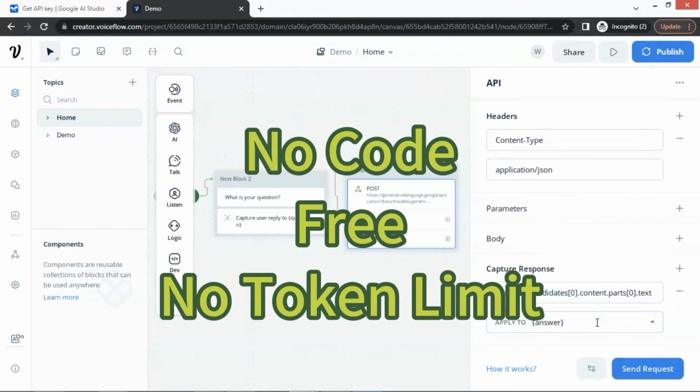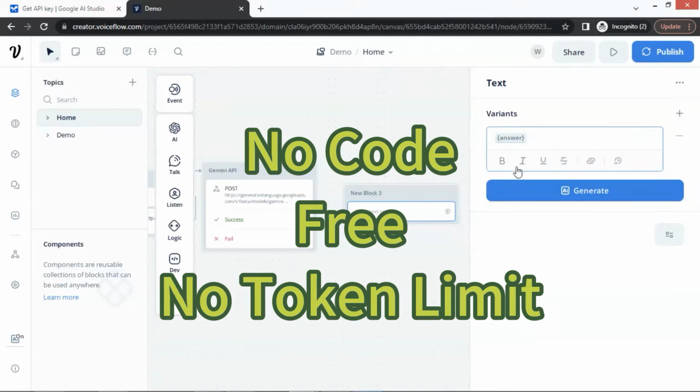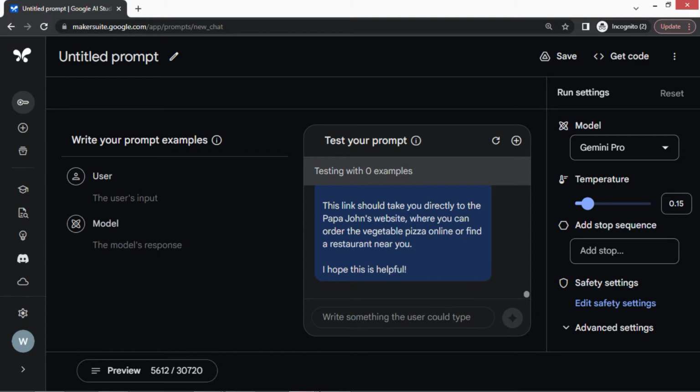If you use the Google AI Studio, there will be a limit of how many tokens can be used in the project, which can be easily reached if you need long answers. As shown in this one, I have used the tokens very quickly.